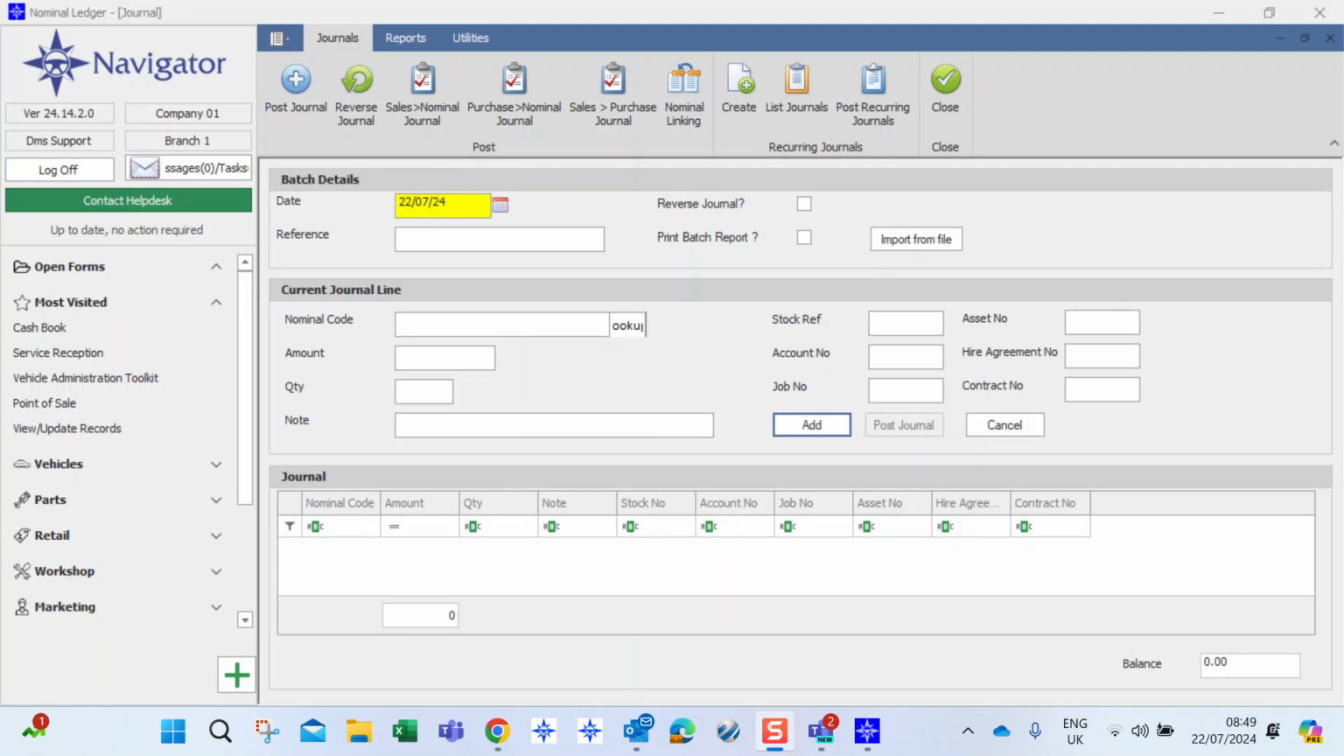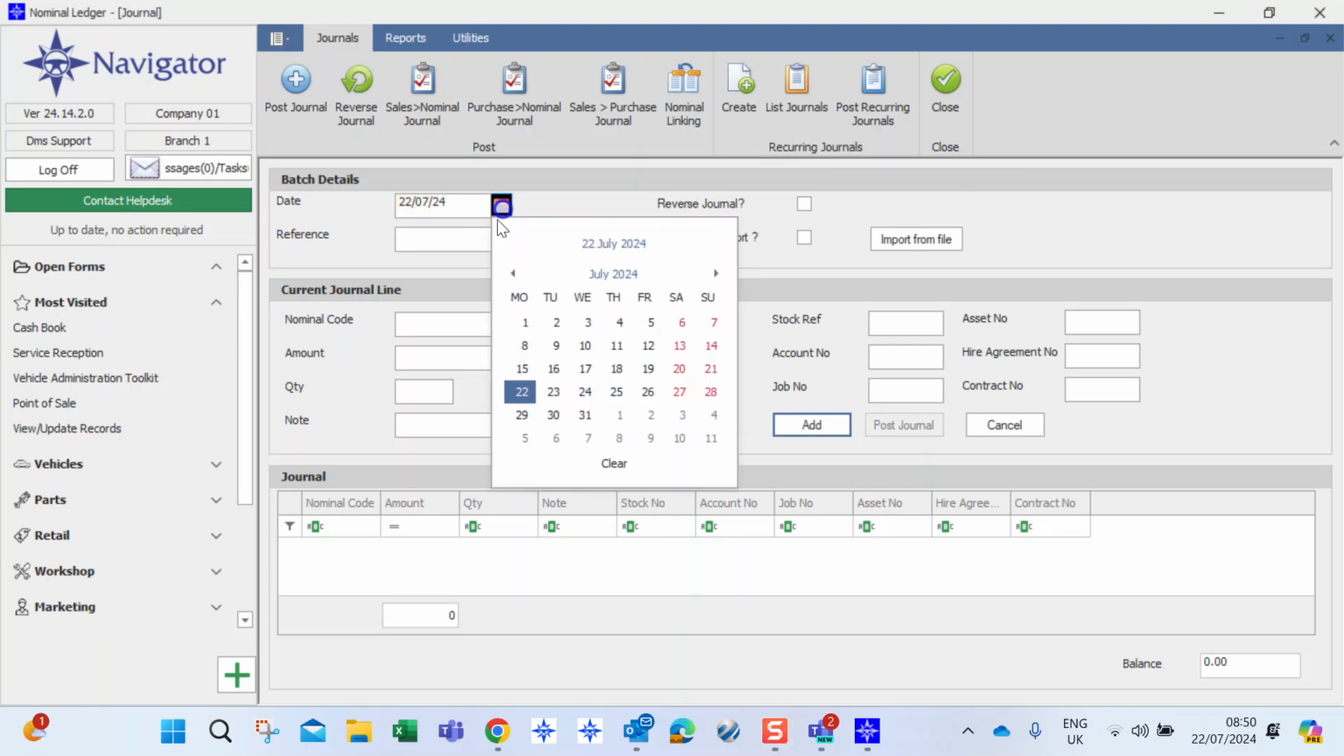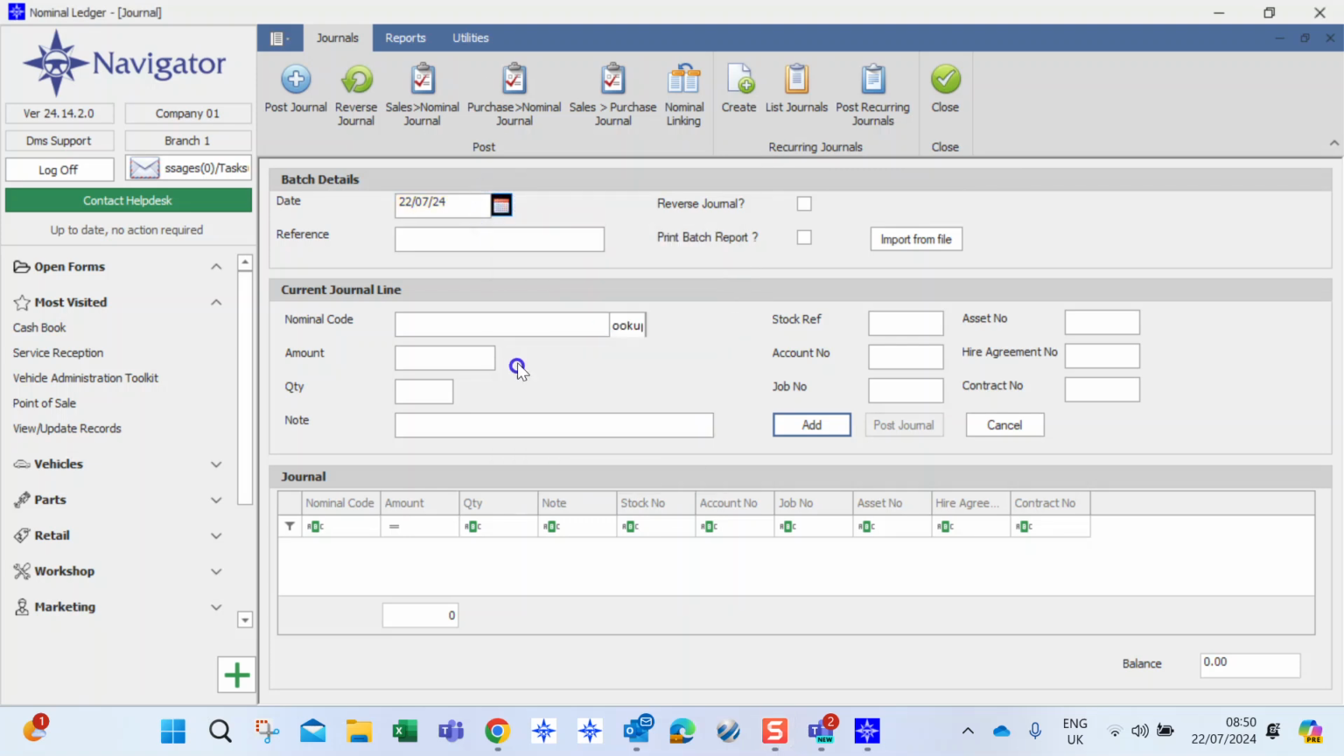Please note the system will default to today's date. If this is not the date you want the entry to appear in the Nominal, amend the date accordingly. A reference can be added, and this will appear on all lines within the journal posting.